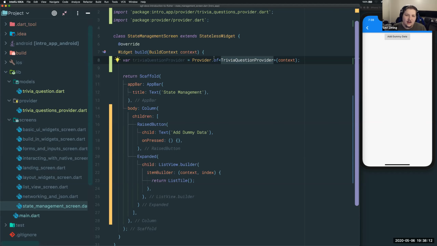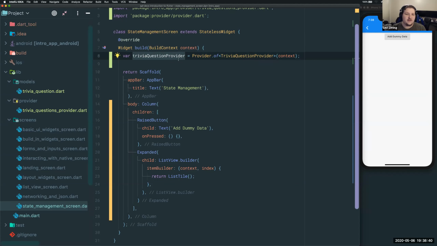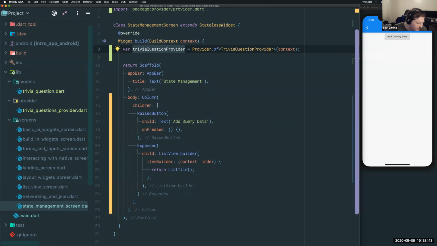Now this .of bit, remember that this .of and then context, this is actually a pretty standard pattern in Flutter to get some kind of global piece of information. In this case, it's an instance of our provider class. But we'll see in a minute when I show off how this navigation is happening between screens what exactly this means. So we'll come back to that. So now we have an instance of our trivia question provider. So I'm going to copy and paste in a method I wrote earlier called addDummyData that takes in our trivia question provider.